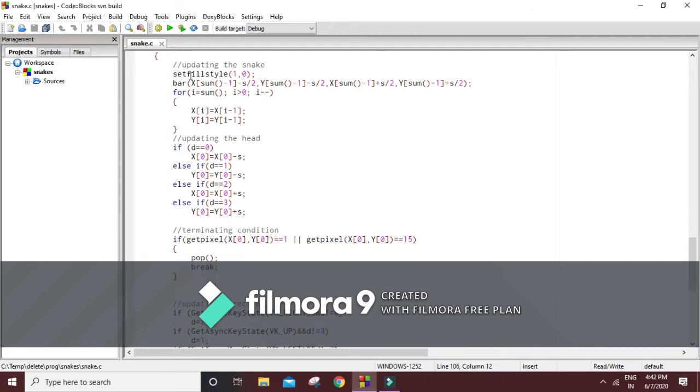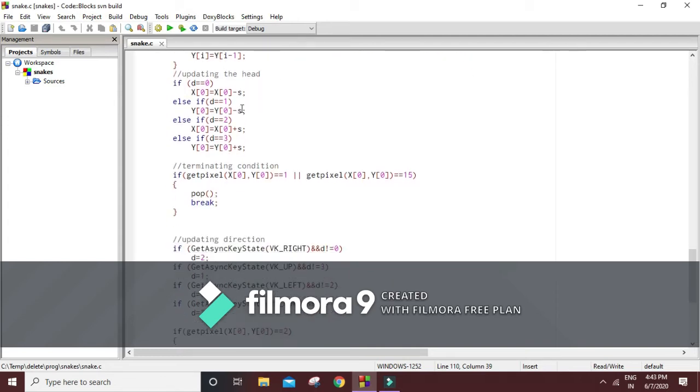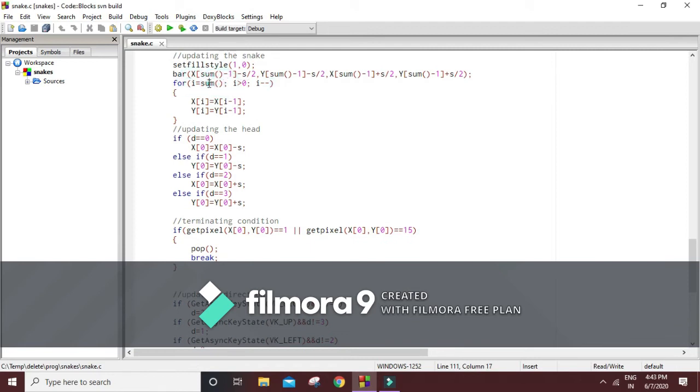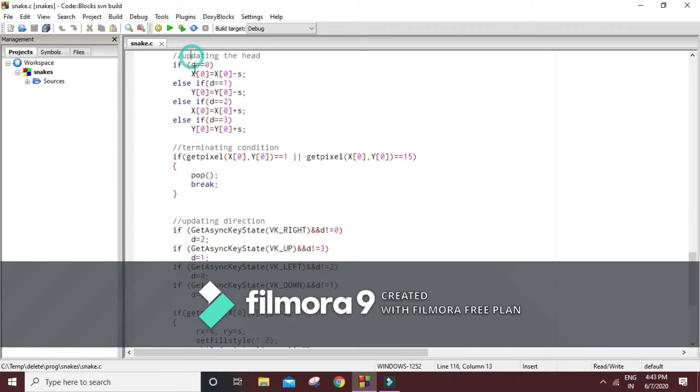So we carry out an infinite loop and then update the position of the snake. For that we'll use the bar function, and then we'll give the 4 coordinates as explained earlier. The first coordinate just shifts the x coordinate of the snake by decrementing it with s minus s by 2. Similarly, everything will be carried on. So I think you can visualize how the snake will move forward in the direction s by 2 if we increment or decrement all its values by s by 2. And it is done for the entire length of the snake. Sum returns the length of the snake as spoken earlier. And this is how we update the head.